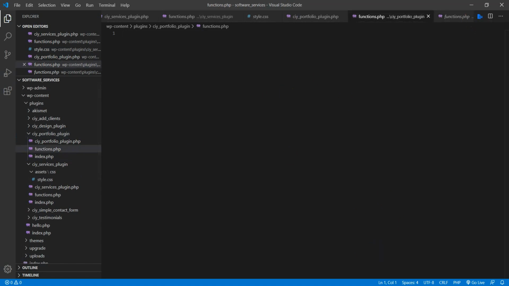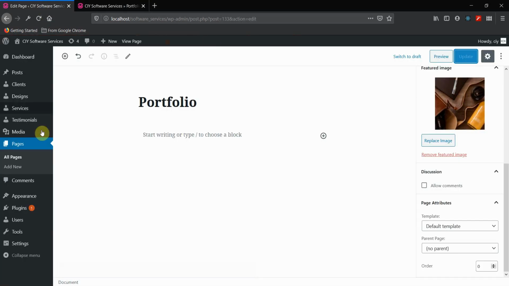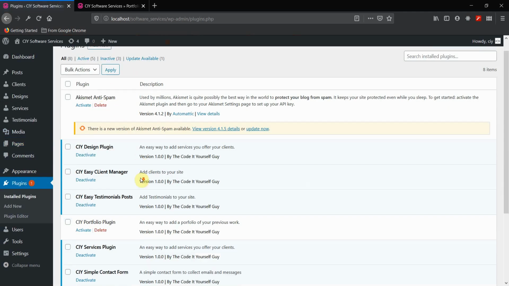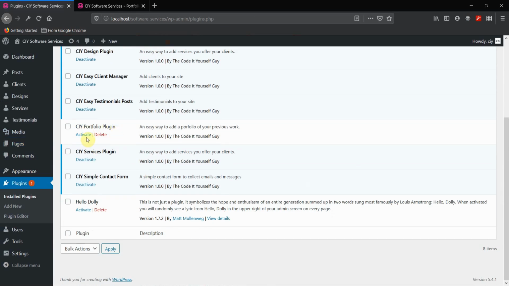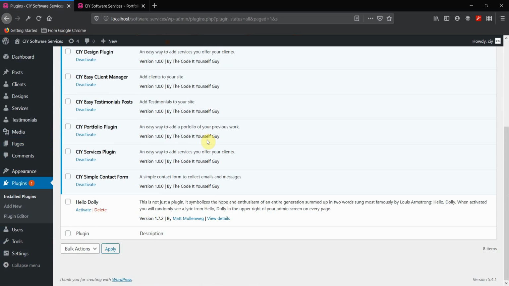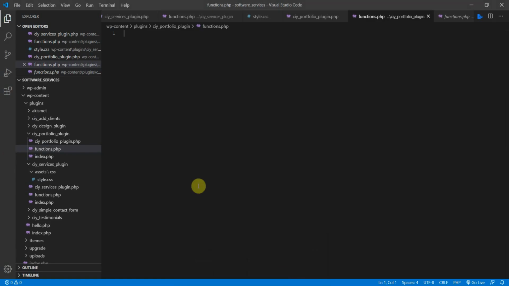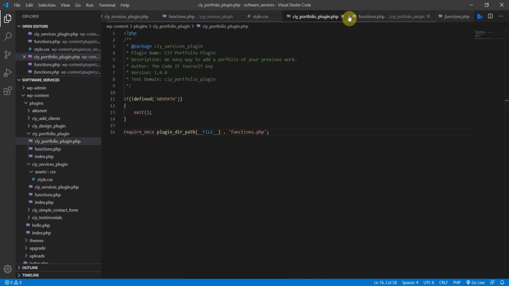Let's go back to our back end, and let's go to our plugin folder. And here we can see the portfolio plugin. Let's try to activate. All right, plugin activated. So now we need to add it on the list here as well. So let's head back here to our file structure, and in our functions.php we can close this CIY portfolio plugin.php.